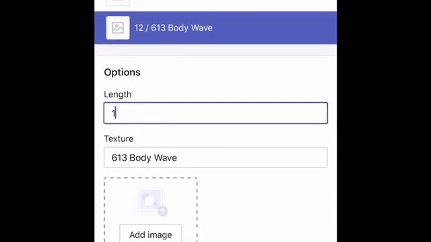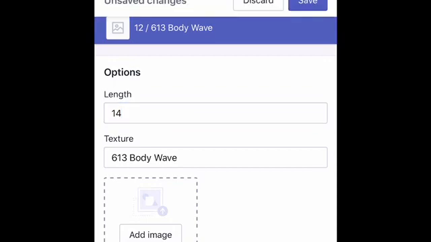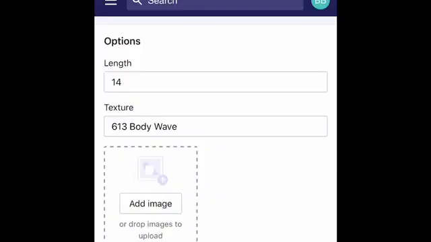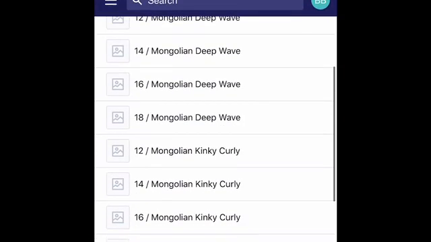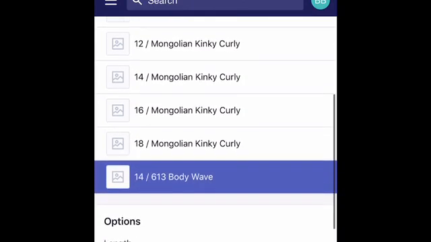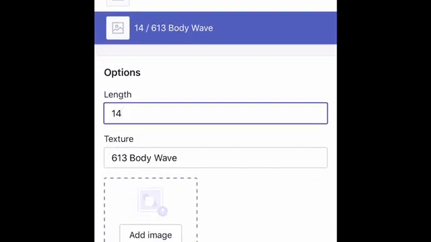So as you can see, I have one variant for 613 body wave, and I'm going to go ahead and add the second. Remember, when you do this, you always want to click save, and then you want to go back out to your product and redo it again. Because if you don't go back out into your product, like there's an arrow at the top of the screen, then it may not save.